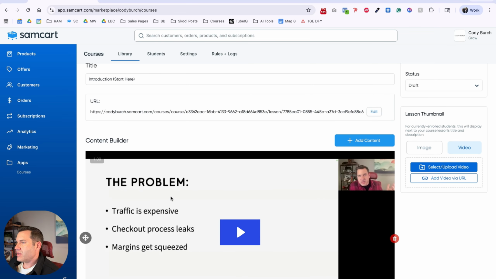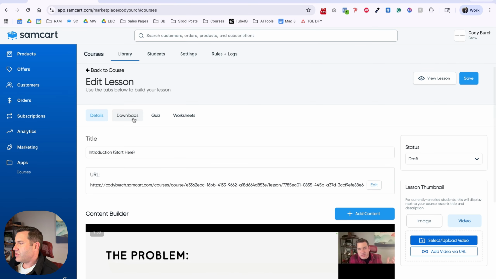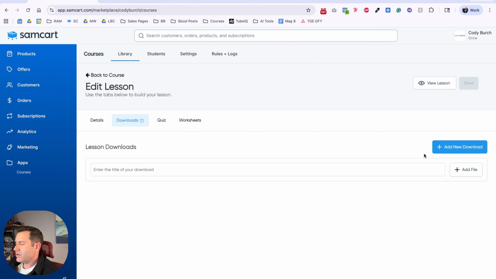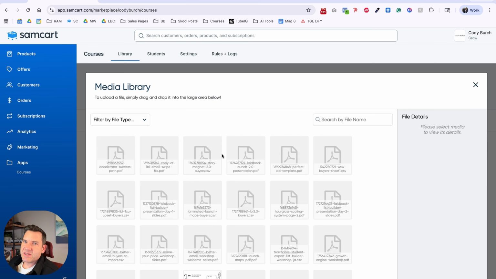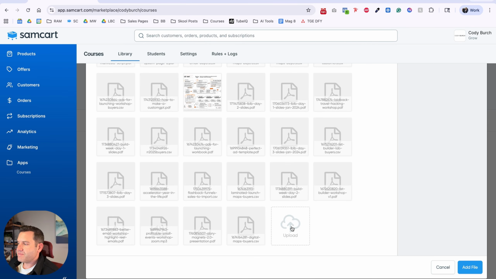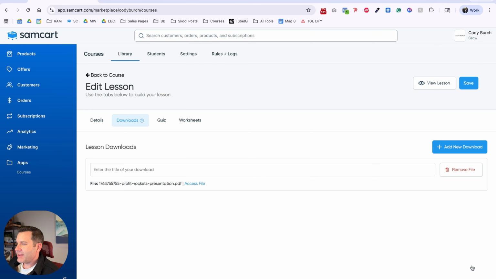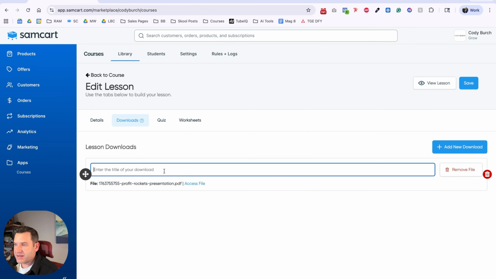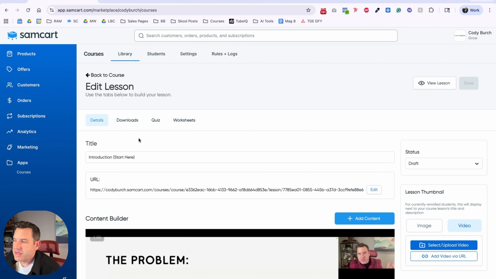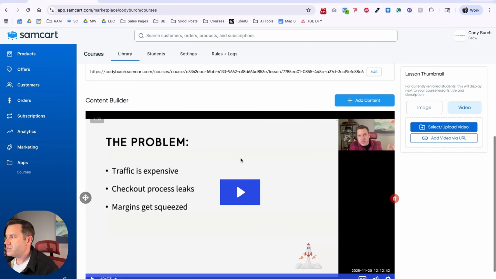I do want to also include a download here. So I'm going to click save, click on downloads, add new download, add file, and I'm going to attach a PDF of the slides. I've uploaded the file. I've now selected it. I'm going to click add file. And I got to title the download, Profit Rockets Slideshow PDF. So I do have a workbook that I need to download, and I'm going to put that as a piece of text below the video.